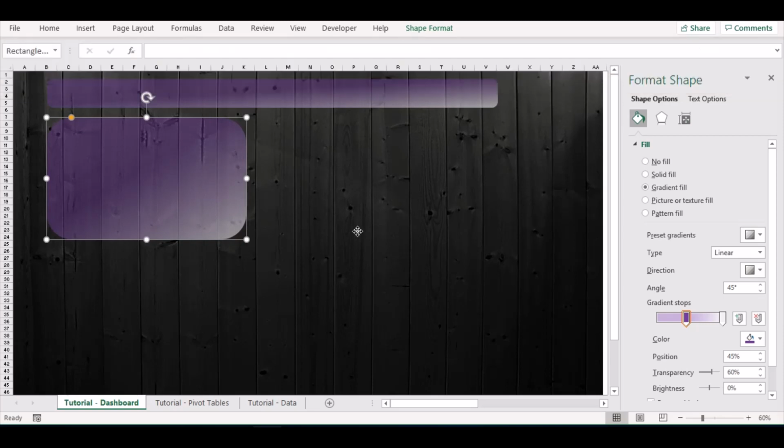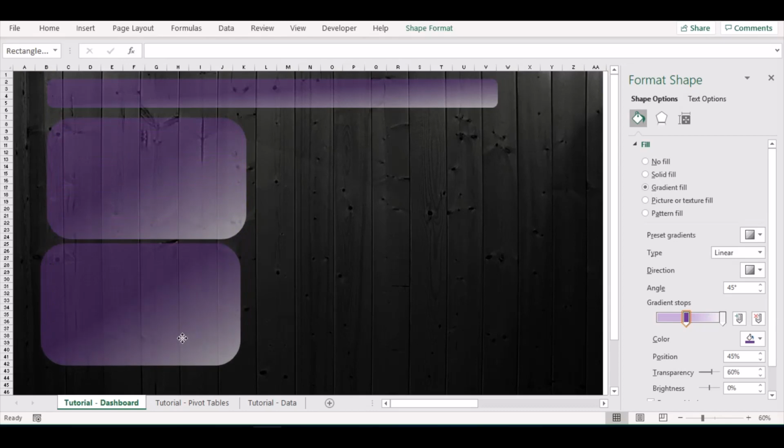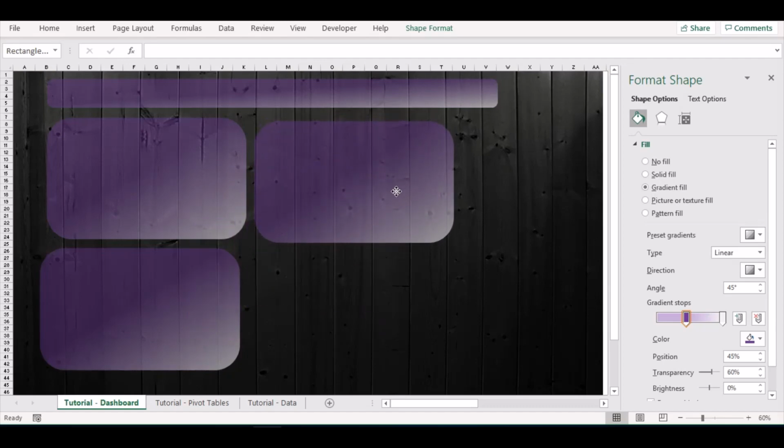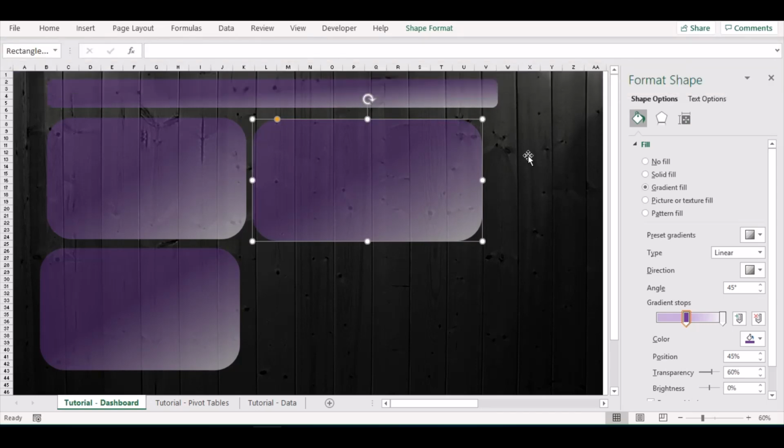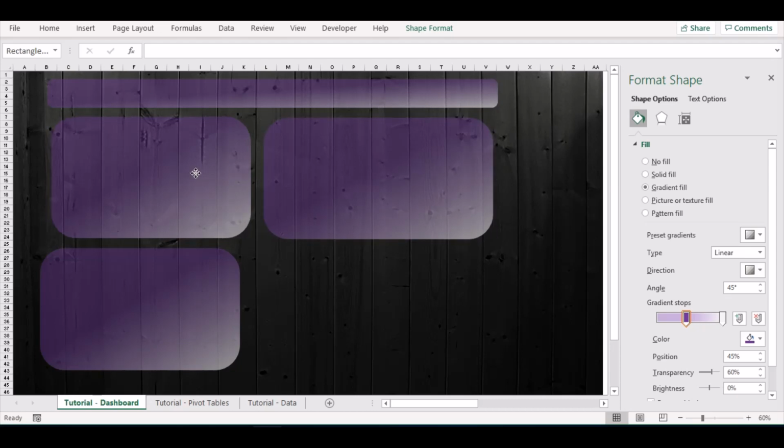Press Ctrl C, Ctrl V, copy it, paste it down below, and copy it, paste it, arrange it here. Right, and increase the width size. Alright, here we are.